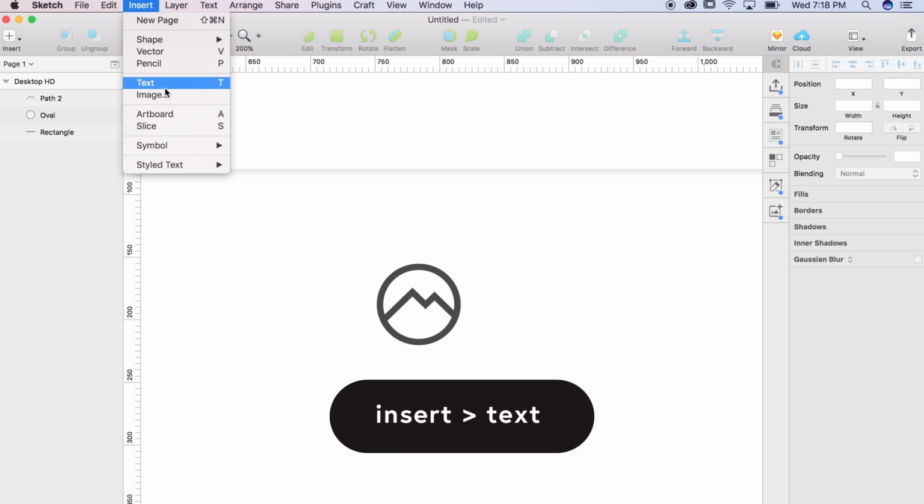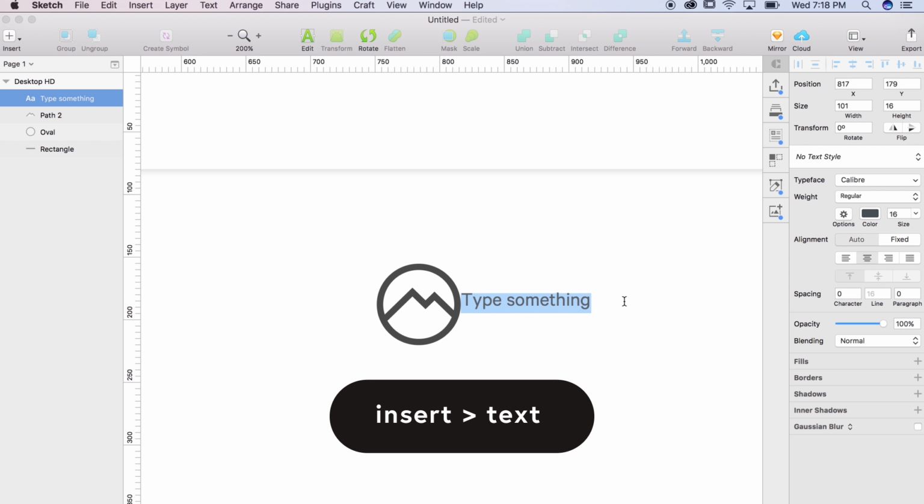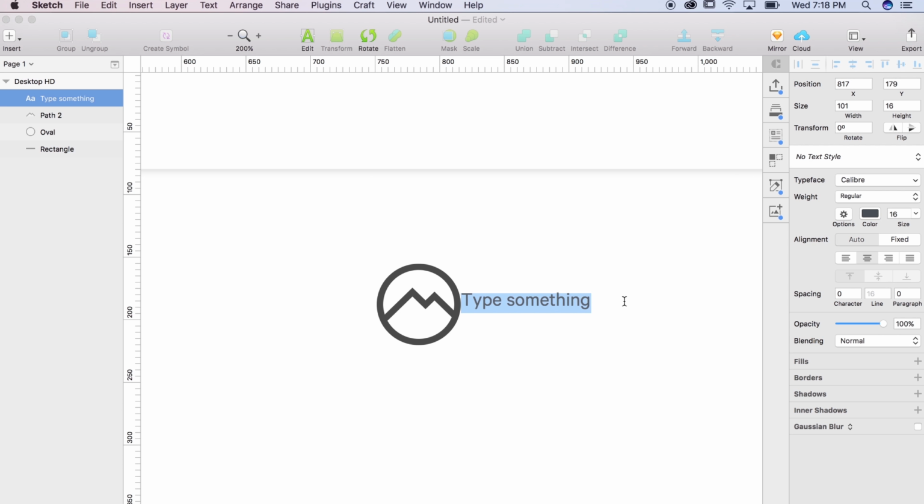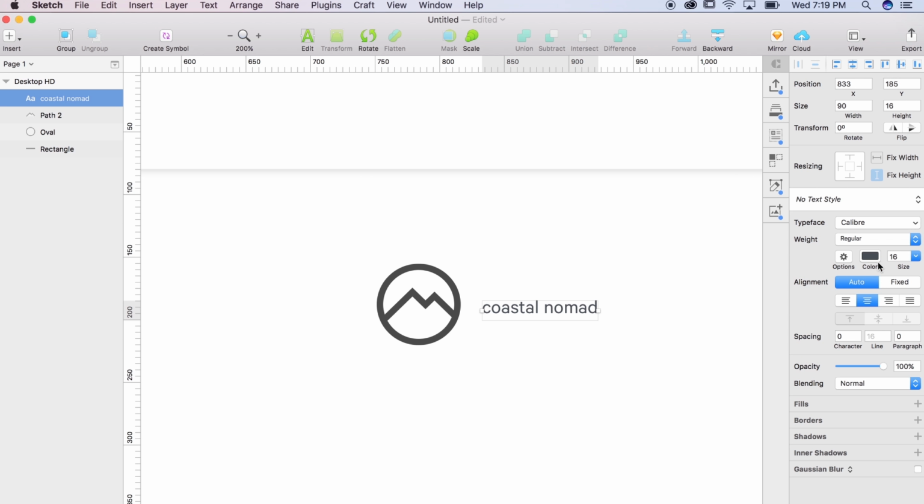So let's go to Insert, Text, and just click, and then it puts some lorem ipsum there for you. So we're just gonna type, let's see, cool hipster young adventure brand. I'm thinking coastal nomad. Yeah, that's cool.